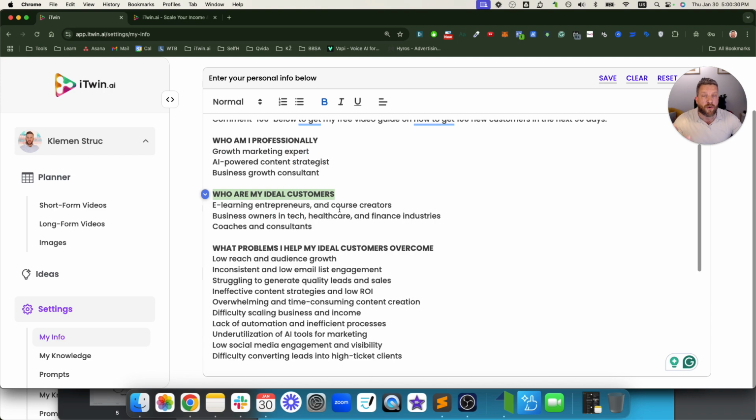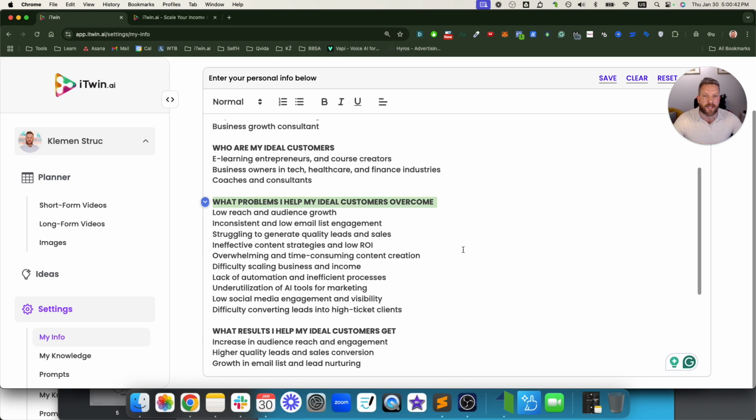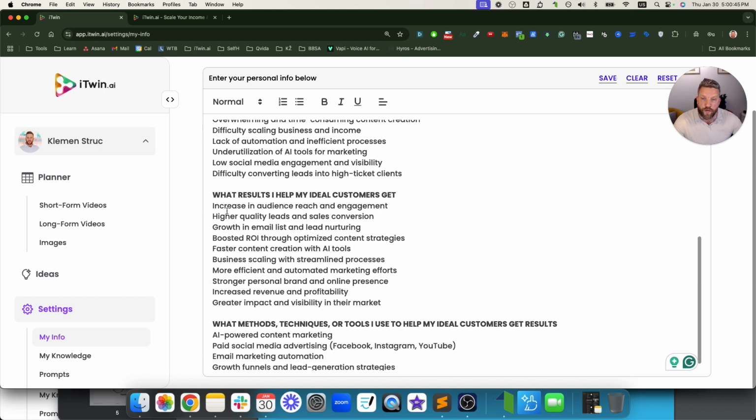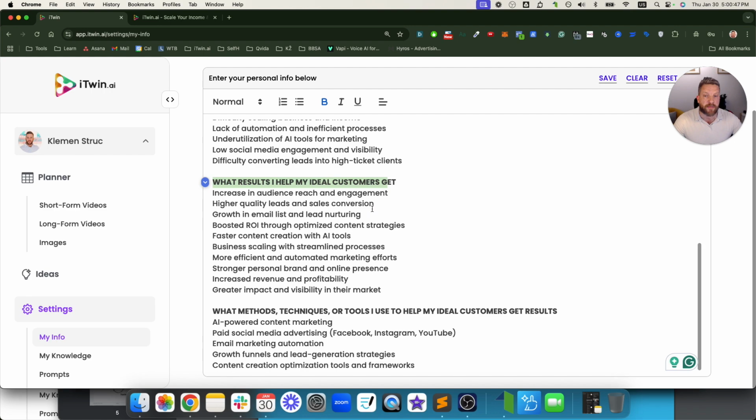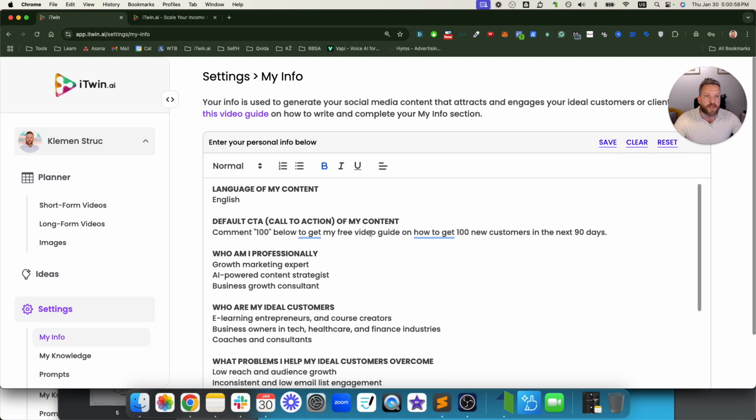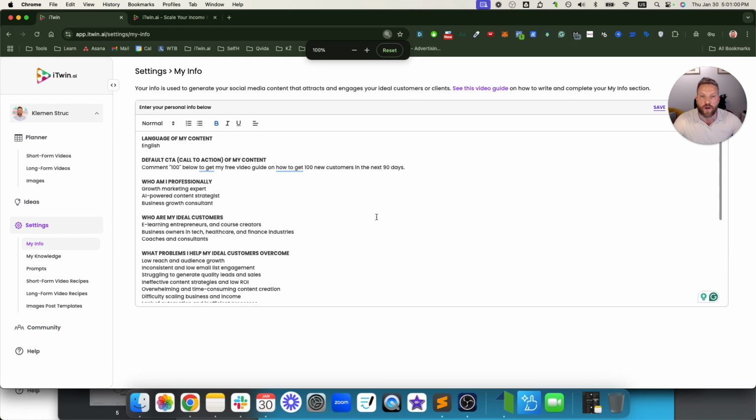Very important. As you know, any generative AI needs to know all this information in order to generate for you amazing ideas for your content, outlines, scripts and captions. Also very important is what problems you help your ideal customers overcome or solve, what results you help your ideal customers get, and what tools, methods, strategies, techniques, modalities you use to help your customers overcome their problems and get the results that they want. And all this information is used to generate all your content ideas.